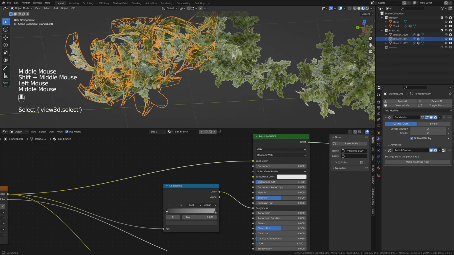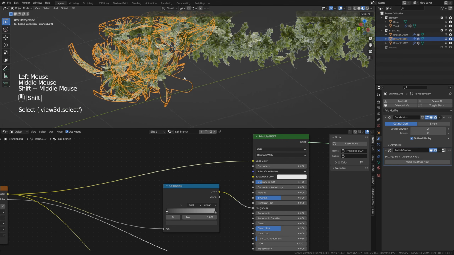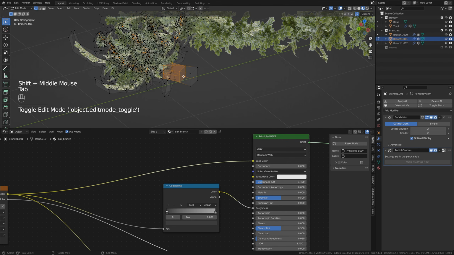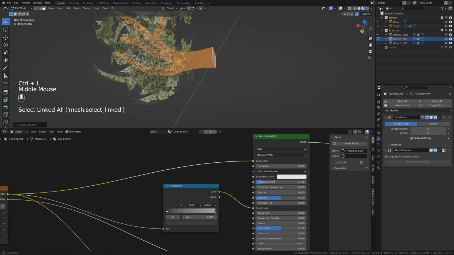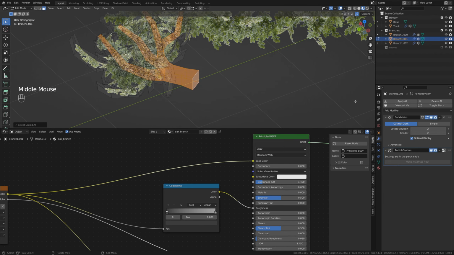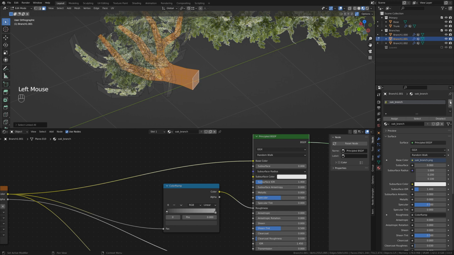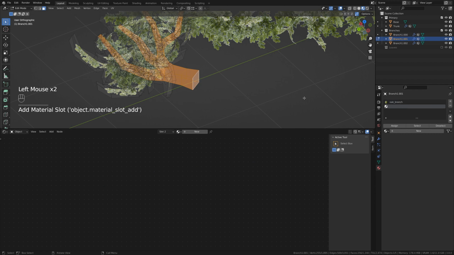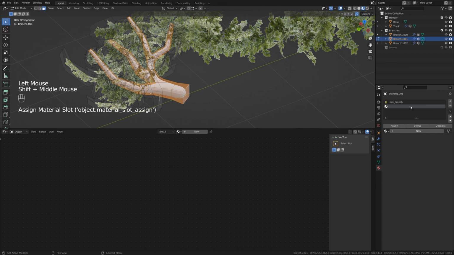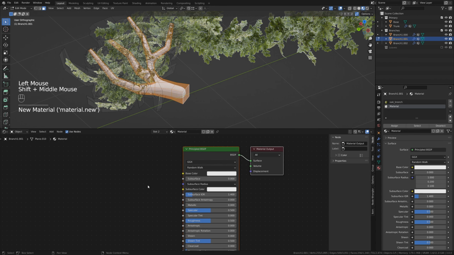Now, we want to take one of these and hit Tab. Select part of the branch. Control L will select everything that's attached to it. And we want to go to our Material tab, hit plus, and with that branch all selected, hit Assign. Now this is assigned a new material slot where we are going to create a new material.